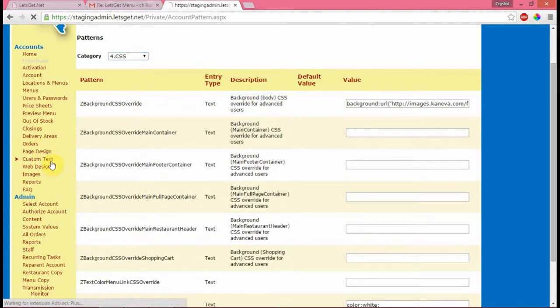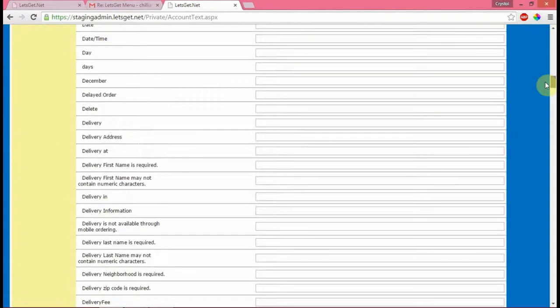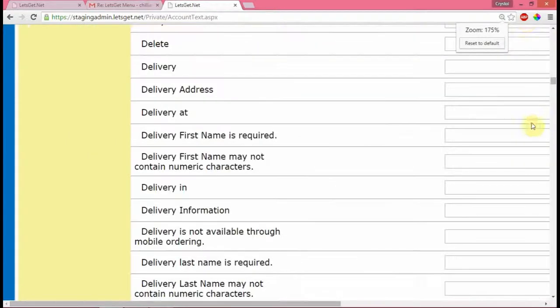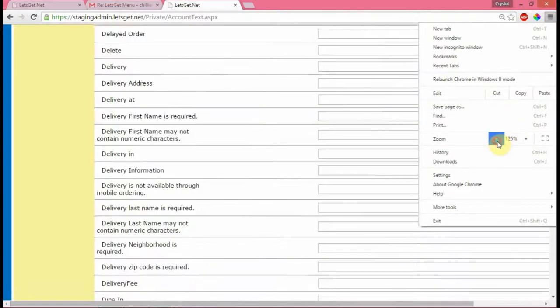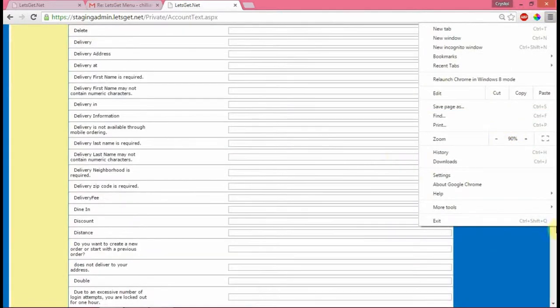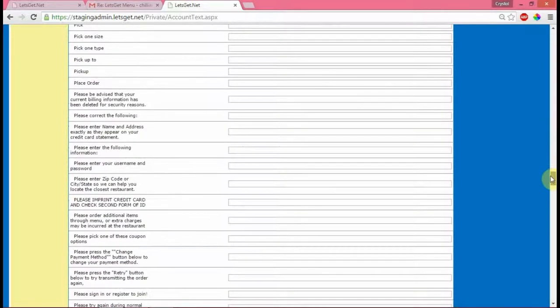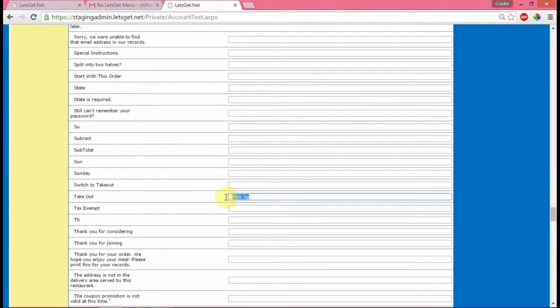After page design, we have custom text. Let's say that when we go to checkout, it says delivery, takeout, and dine in, and we don't want it to say takeout, we want it to say pickup. So what we're going to do is scroll down here, find where it says takeout, and then simply replace that text with pickup and hit save. So see, as I put here, pickup. And you can do that for various texts all over the menu.